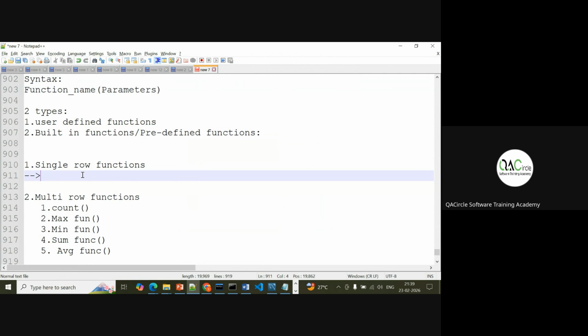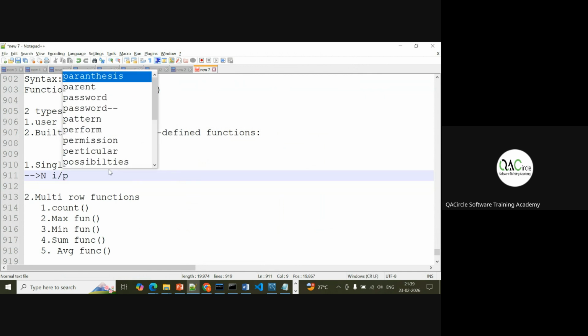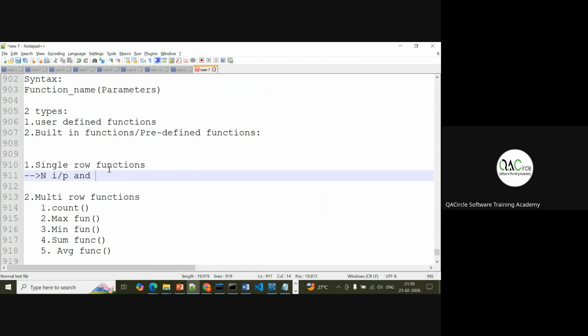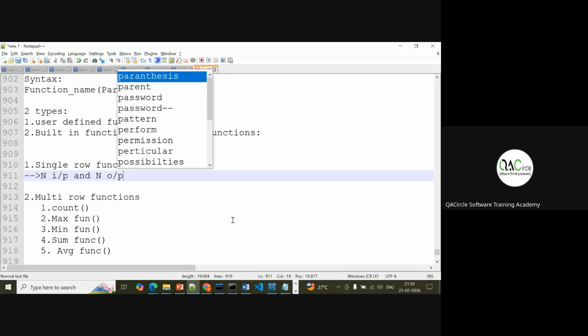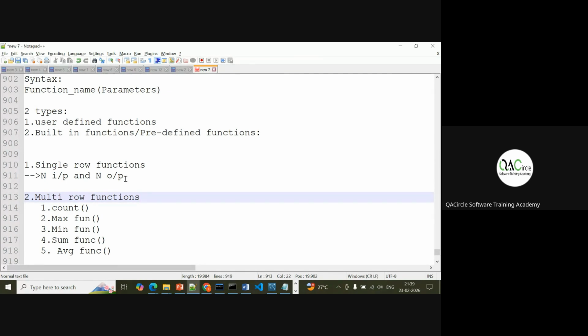Copy the points under the single row function. First point. This function has the capability of taking n number of inputs and providing n number of outputs.